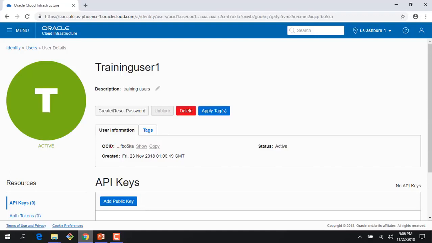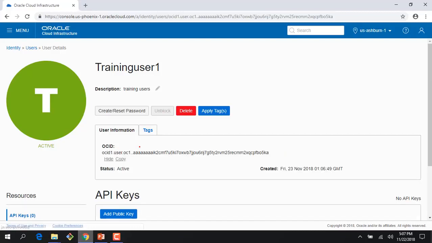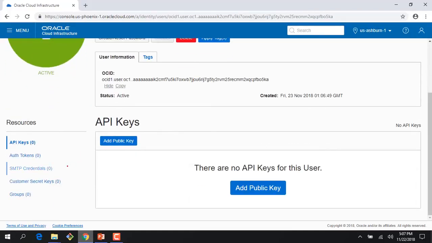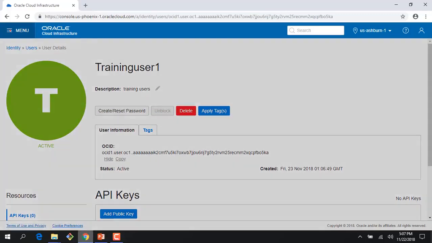Now I created this user. Next, I can see that this user doesn't belong to any group, and there are a bunch of things I could specify here, like an auth token. I could specify the API keys, etc. Let me create a group here. I have a bunch of groups already created, but I'll create a group called training group.